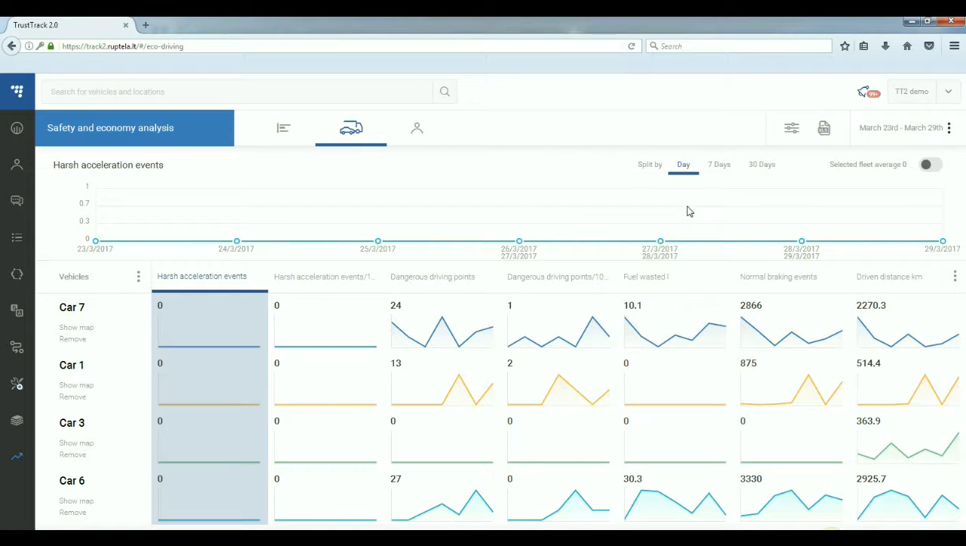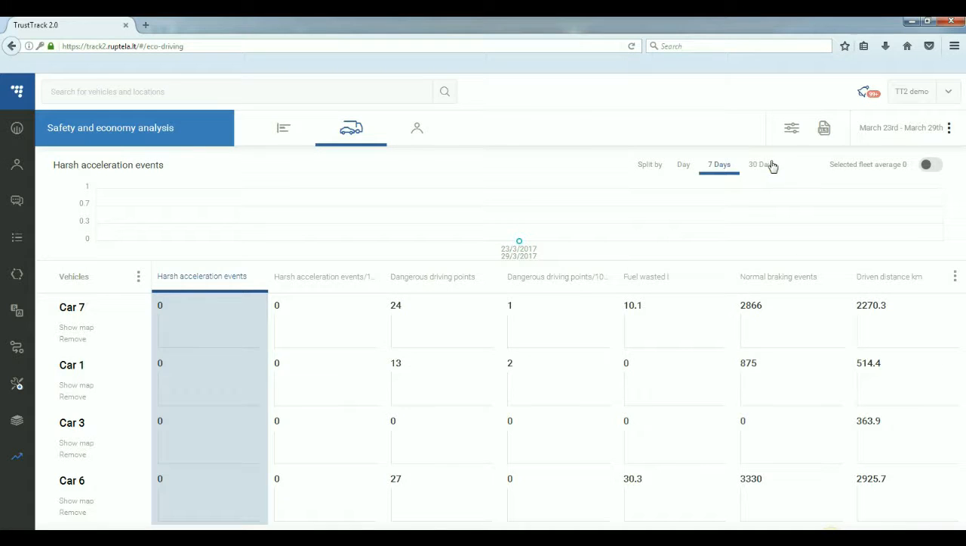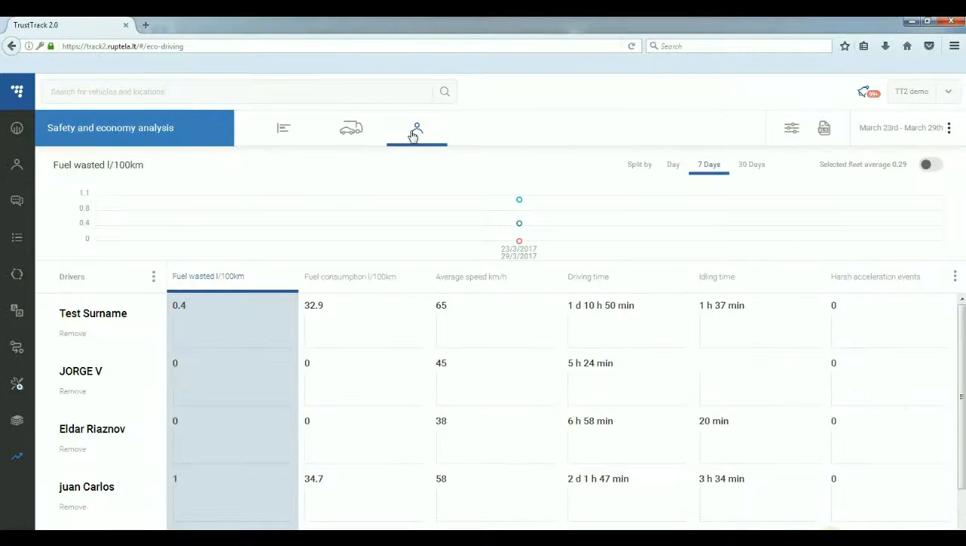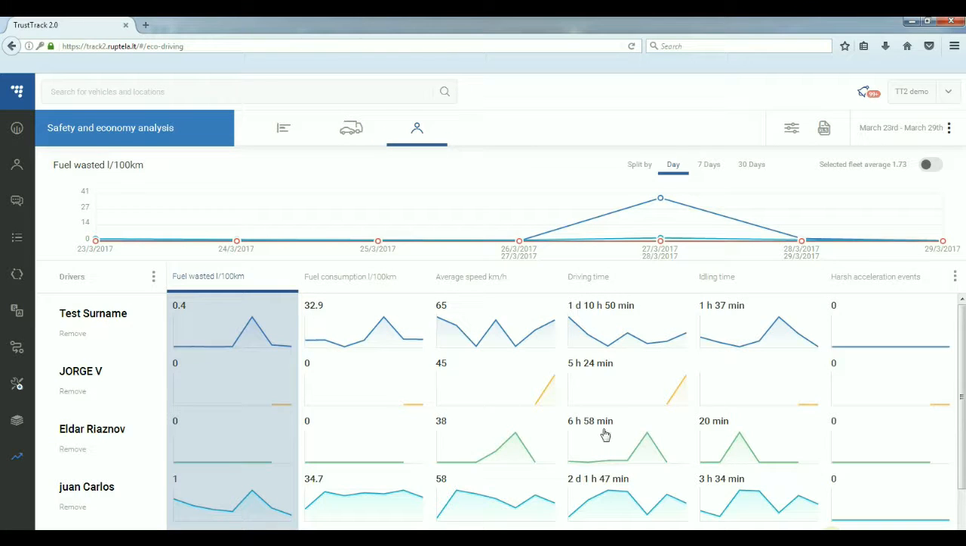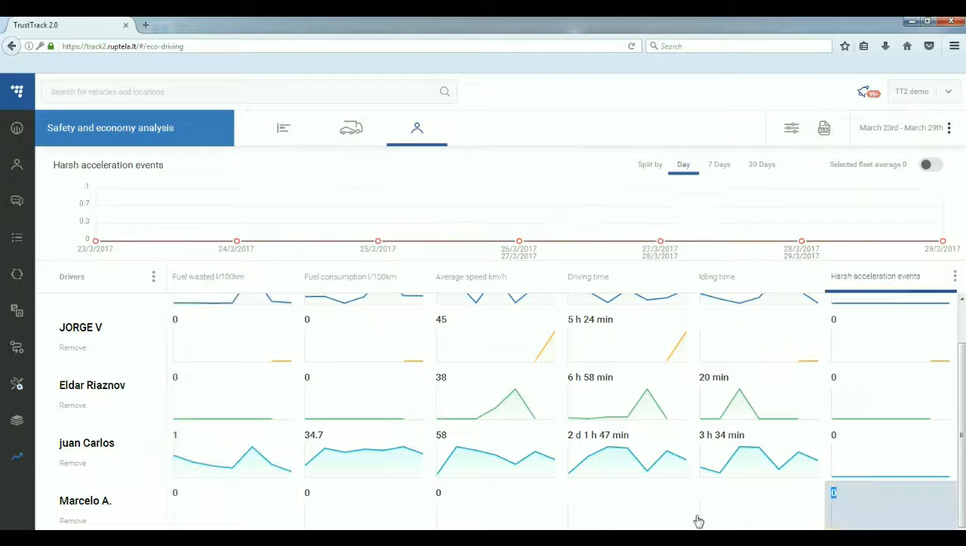And the last thing, selected fleet average. We can split in different periods of time. Because it's 1 week, it's only appearing 1 dot right now, but if we would put more, it would appear more. Analysis of drivers. This is according to the drivers, and we have the statistics in here. This is according to fuel wasted. Okay, and we have the surname. Juan Carlos, for example, different driving times, and all these graphics, right? We have one more in here.